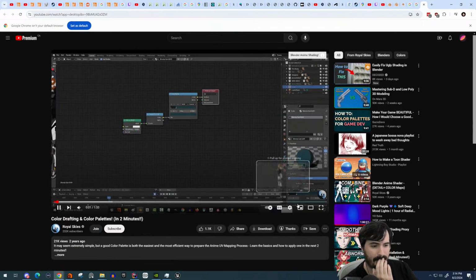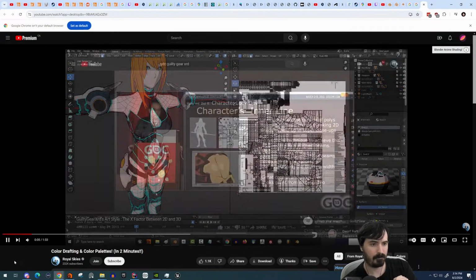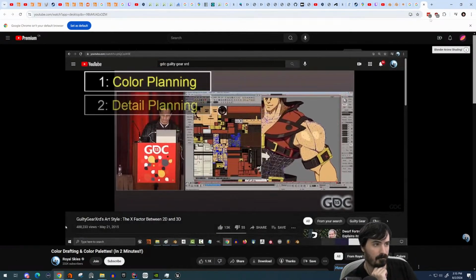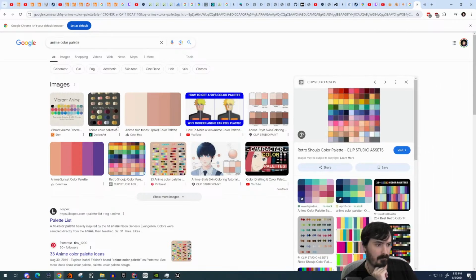So once you got your materials and shaders picked out, the next step is to start creating your texture maps. Now, Arc System's texturing can be separated into 5 steps: color planning, detail planning, UV mapping, albedo mapping, and AO mapping. But today we are covering color planning. Guilty Gear texture maps are decided based on color.